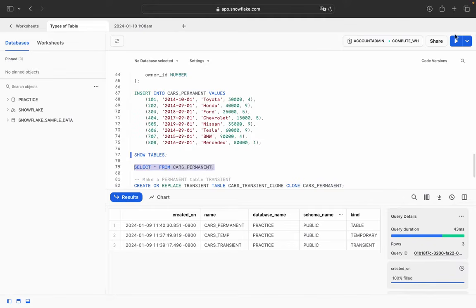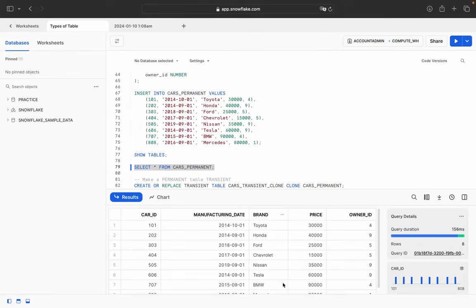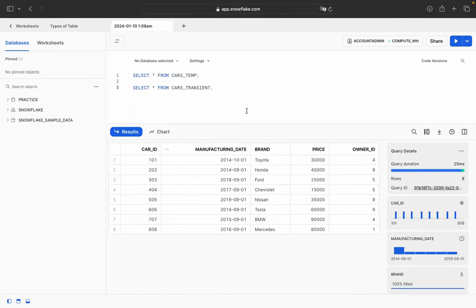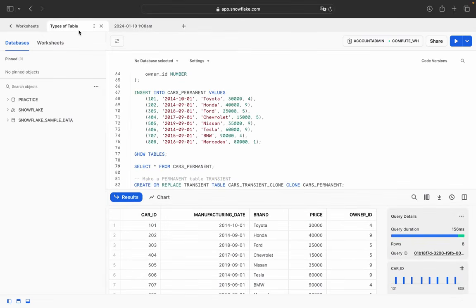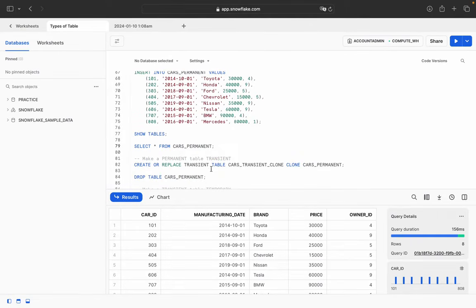Now if I do select star from cards permanent, I am seeing the data. And I can see the data if I go to another session as well. Like this, we are not able to understand the difference between transient and permanent table. The only difference between transient and permanent table is that fail-safe mode is available in permanent table, but fail-safe mode is not available in transient table. So if you have a security concern and all, permanent table is the best fit.